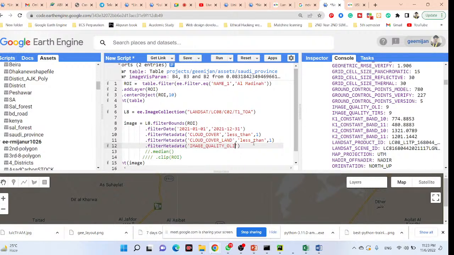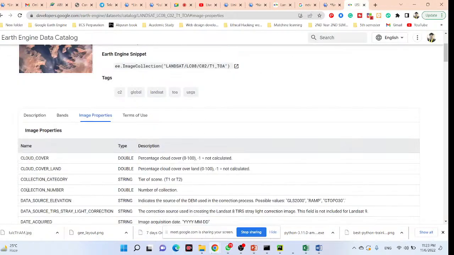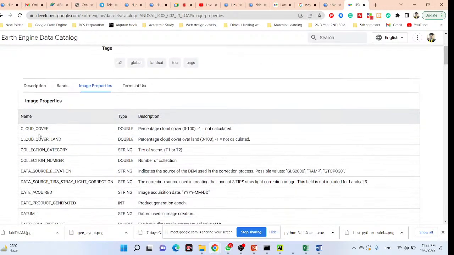So okay, this difference is that you can see they also provide the description about that. Cloud cover is the percentage cloud cover. This is the percentage of the cloud cover, and the cloud cover land is the percentage cloud cover over land. Okay, over land, and it's only for the cloud cover percentage. Suppose it's the cloud cover, it's mainly cloud in the sky. Okay, and this is the percentage cloud cover over land.